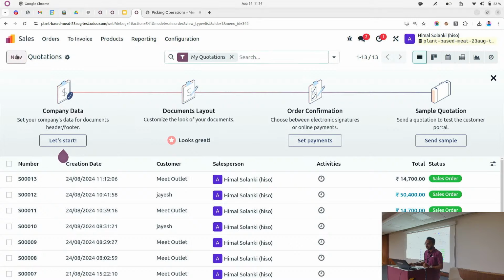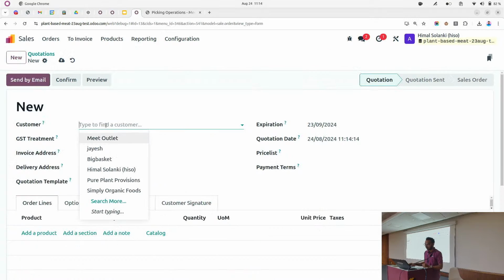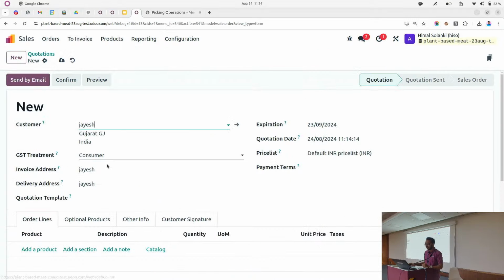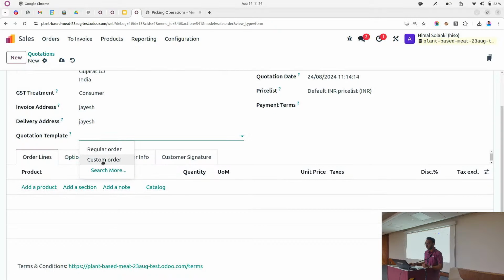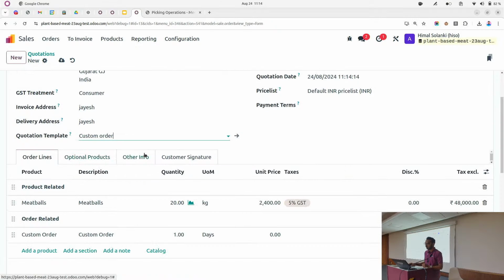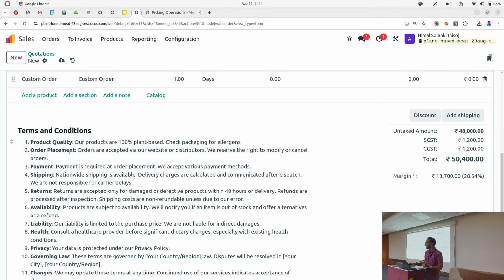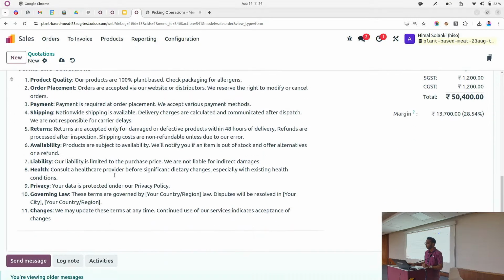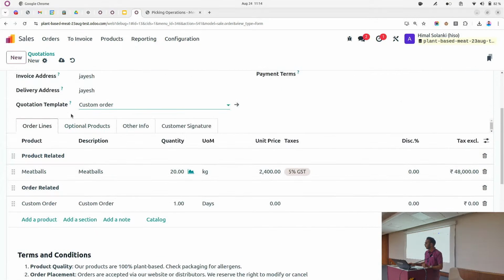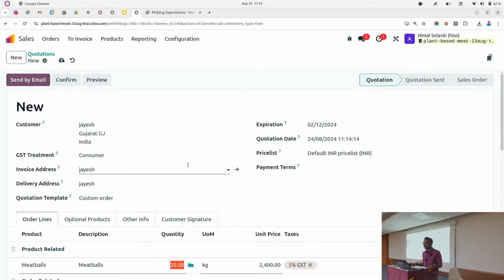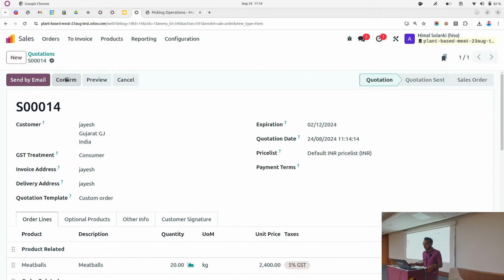I can simply click on the sales order, define the customer, and here I will select the custom order template. Based on that, you can see the terms and conditions are automatically applied because I have set them up at the quotation template level. Now if you want to update the quantity and price, you can. Now I will just confirm.